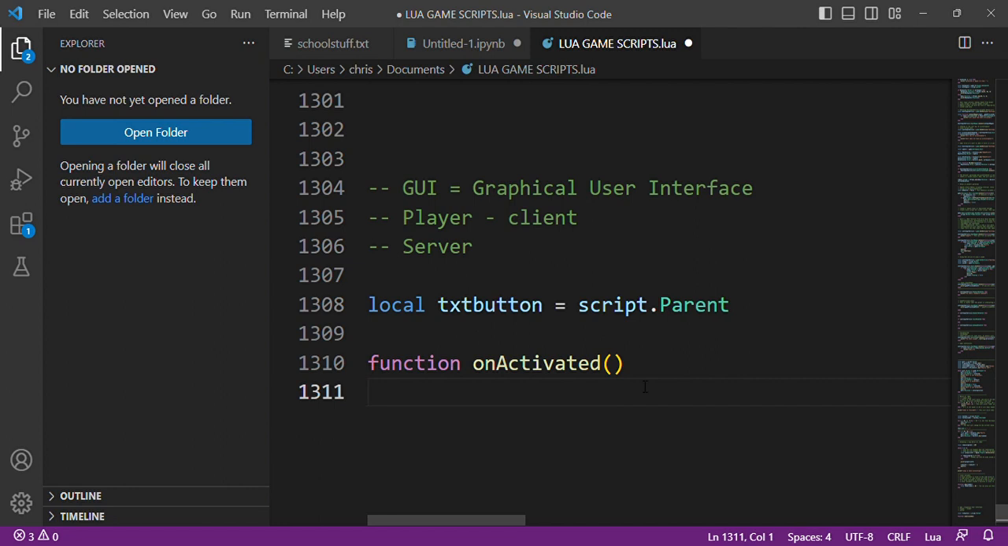But before we script, obviously we need a GUI. But what is a GUI? Of course, GUI stands for graphical user interface.